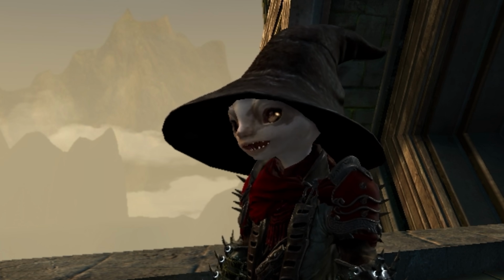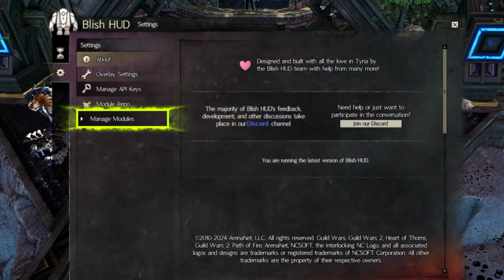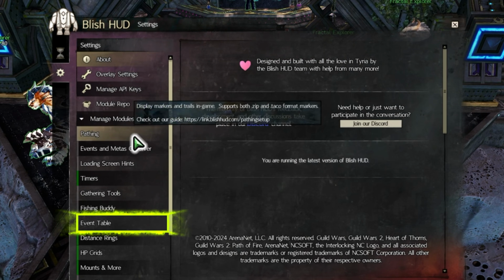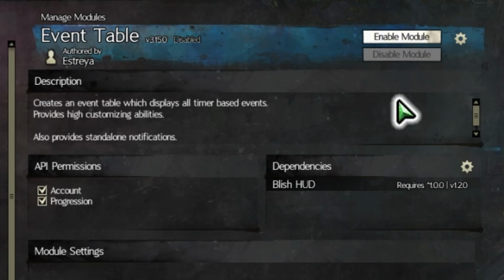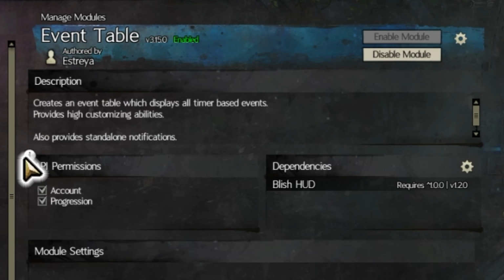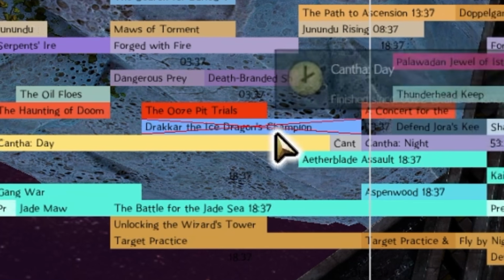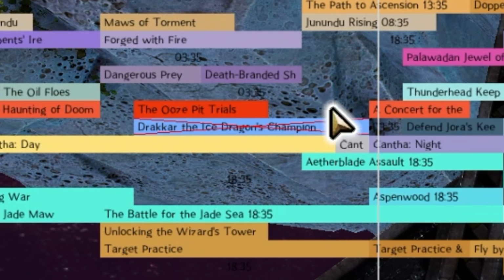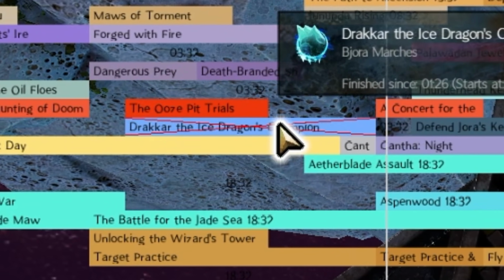After the install is completed, which should also only take a few seconds, click on Manage Modules below the repo and go to Event Table, and then click Enable Module at the top right of the window. Check the two boxes, Account and Progression, under API Permissions. This allows Event Table to check off any once-a-day events that you have already done that day.